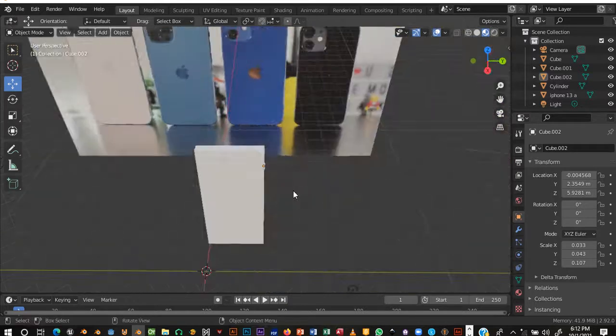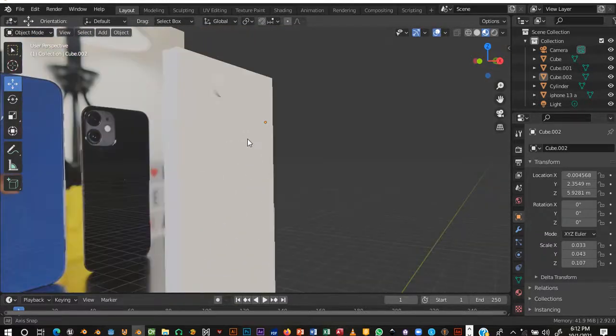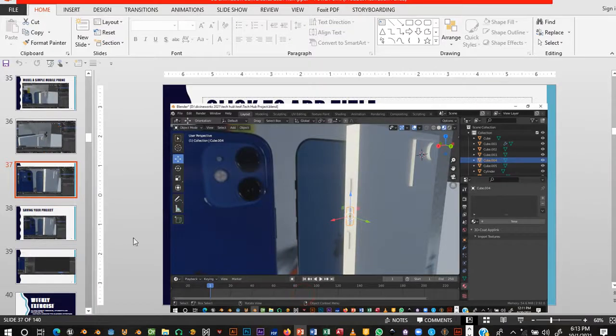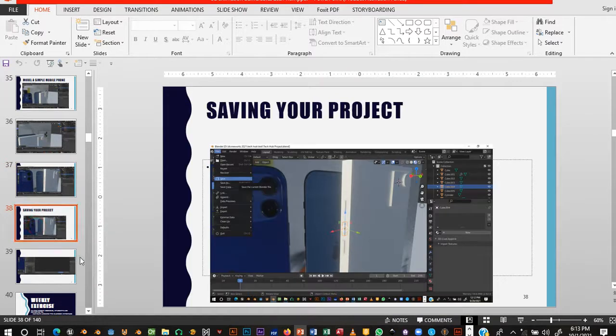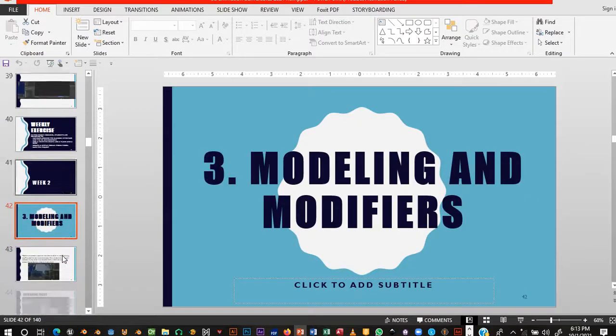So the next thing I want to be able to do is to go into my edit mode. We have been able to actually create this. I will avoid creating multiple of this because I have to do something on it to make it a bit smoother. So save our project and go into the week 2.